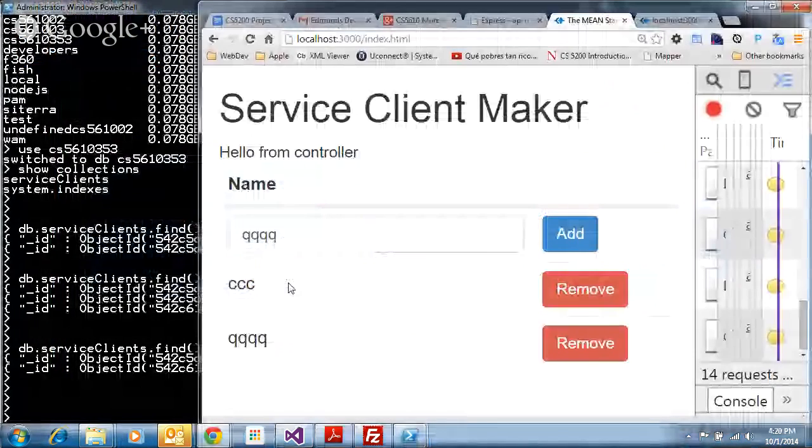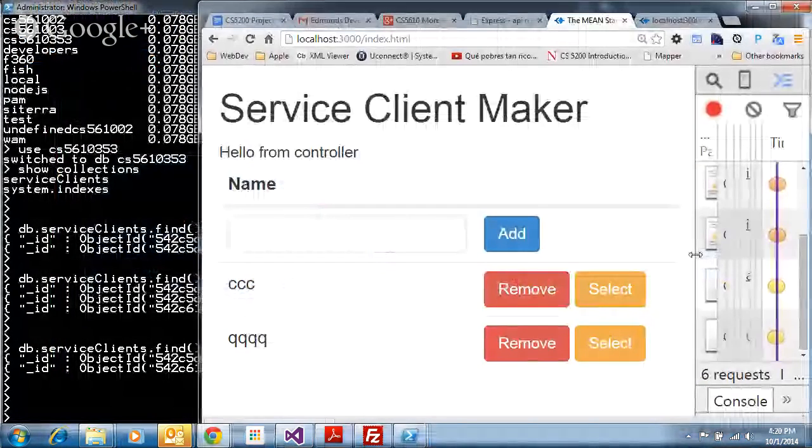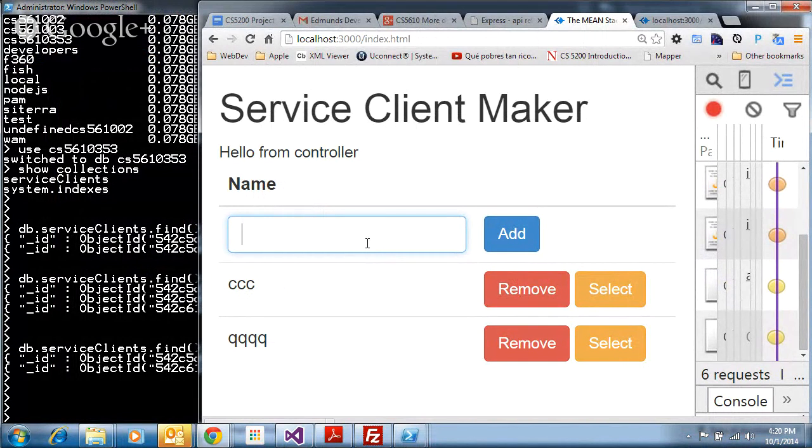If you look at the service client, if we load it again, there's select. What select is going to do is go off to the database, retrieve that one single element, and then put it in some kind of editor where we can edit it.